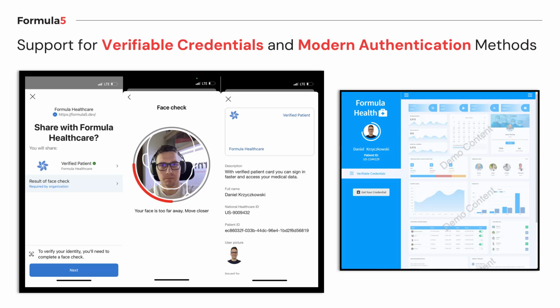Support for verifiable credentials and modern authentication methods. So as I mentioned, when it comes to identity provider, within this solution, we use Microsoft Entra External ID for customers, but also we added support for verifiable credentials because it can be really beneficial for users to use this form of authentication instead of using, let's say, standard approach with username and password. So within this solution, you can also use verifiable credentials.